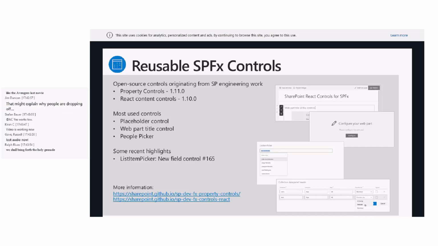The most used controls are the placeholder control, the web part title control, and the people picker control. There are also taxonomy picker controls, color picker controls, and various other things. Really exciting stuff. It will really save you a lot of time on your development efforts and give you a great out-of-the-box built-in look for your editing and content controls.